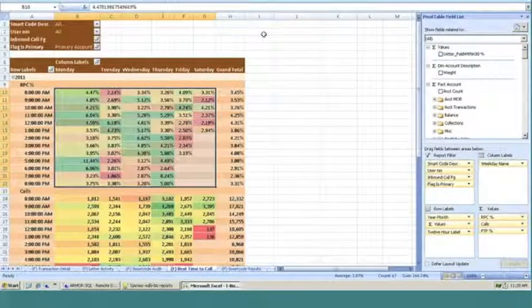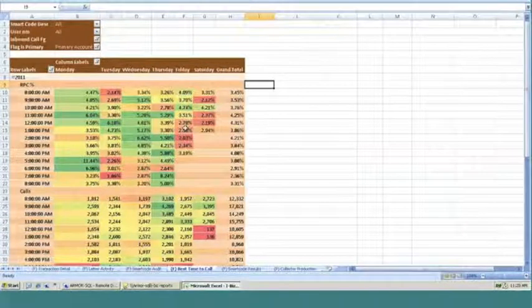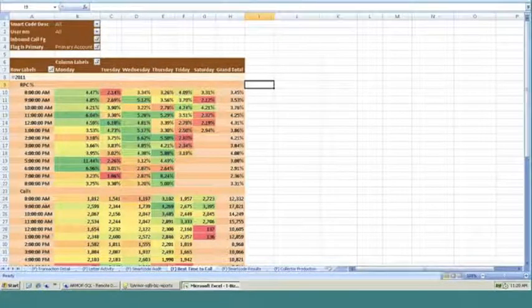And even a 1 or 2% increase in right party contact rates can really have a significant effect on your bottom line. So we do this here, and we notice that Wednesday early afternoon and Monday morning are probably the best times of the day to call our debtors.